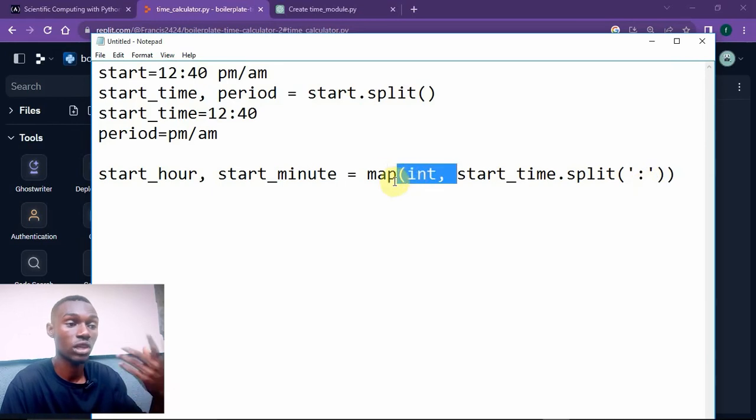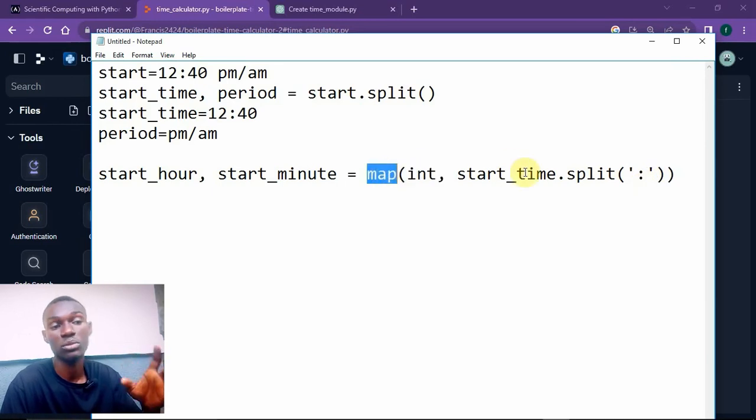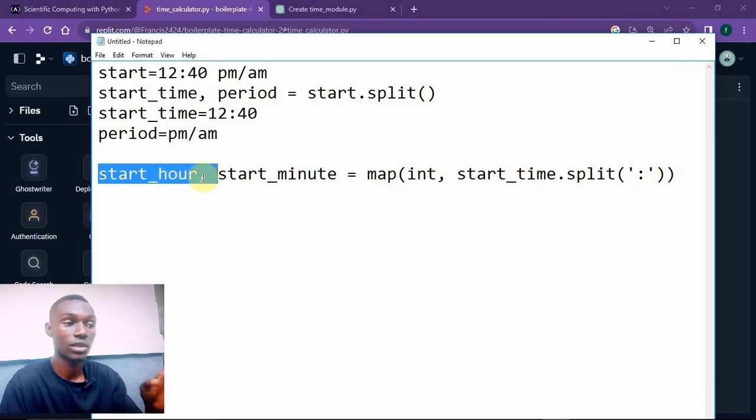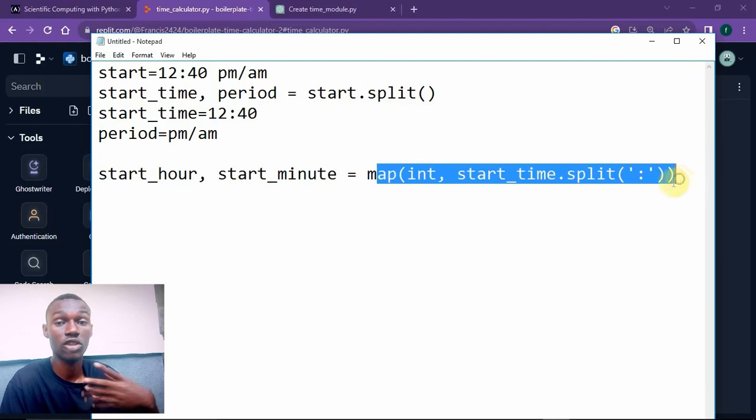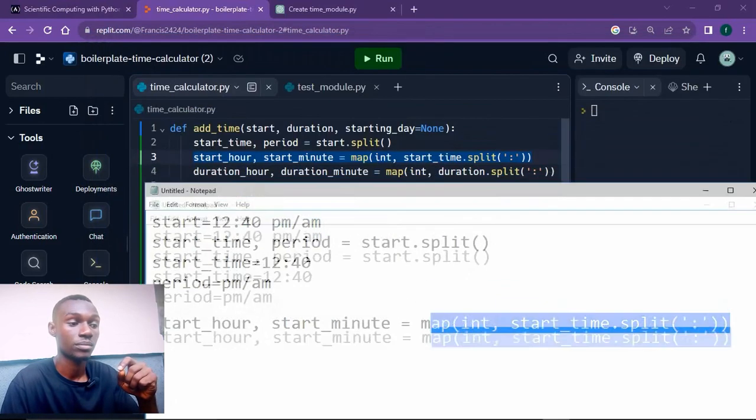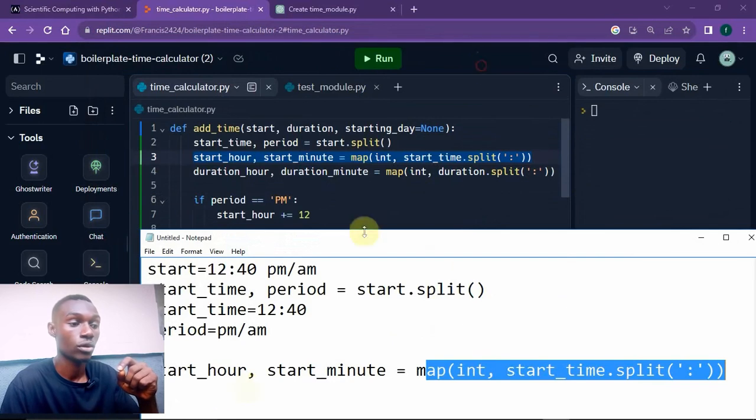You can also do it without using the map, which means you have to write it in two lines of code. You take the start hour and add .int to convert it, and also take the start minutes and add .int to convert it. But using this one, it just converts every output into an integer. That is what just happened here. And now we have 12 as the start hour and 40 as the start minutes.